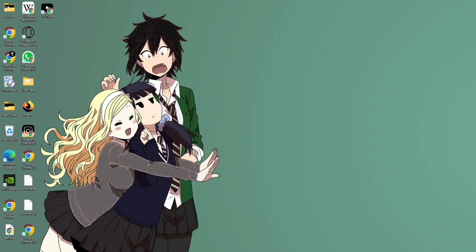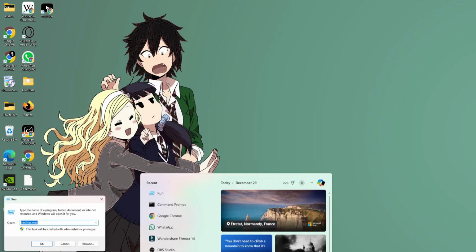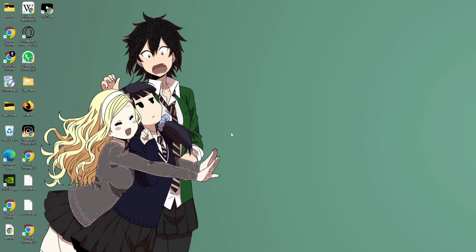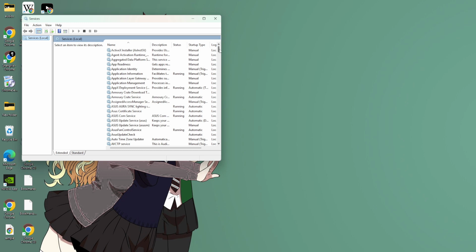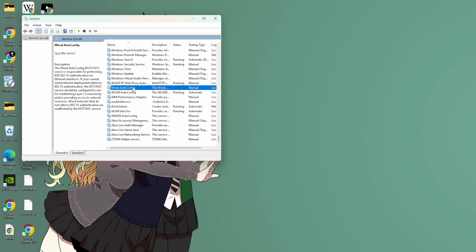Start by opening the Run dialog. Click the search icon on your taskbar, type Run and open it. In the Run box, type services.msc, then press Enter. This opens the Services window, which lists background processes Windows relies on. Scroll until you find a service called WLAN Auto Config. This service manages wireless connections and the list of Wi-Fi networks.